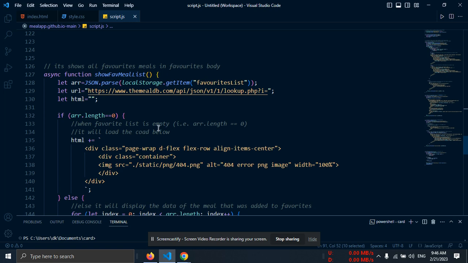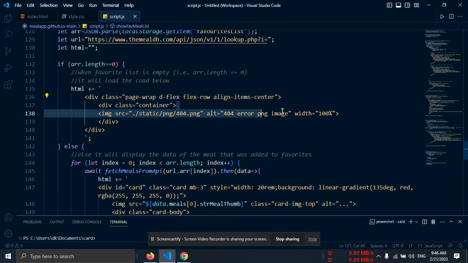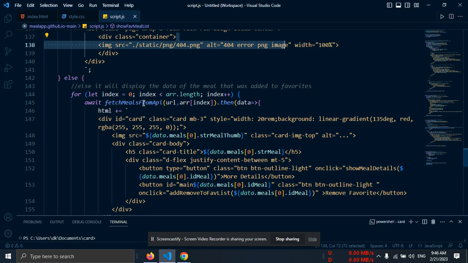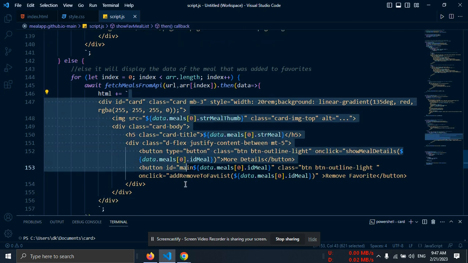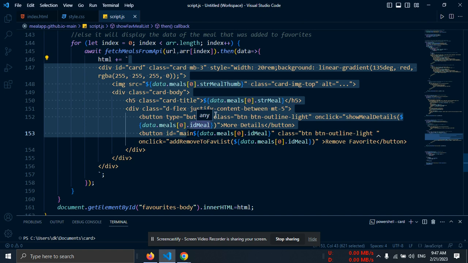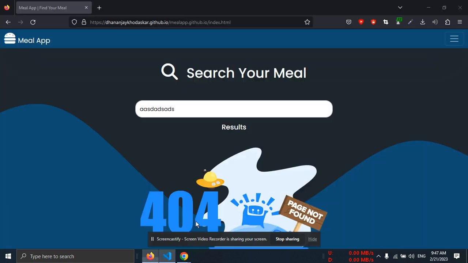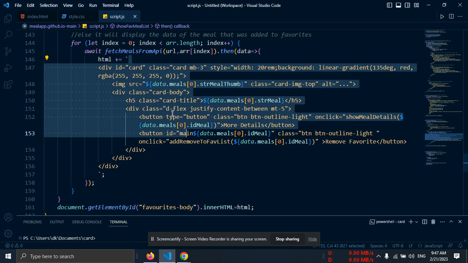Now let's move to the favorite body section. When the array length is 0, basically when the favorite list is empty, it will show the basic 404 error. And after clicking the favorite section, if it is not empty, it will show the whole list of meals present in the favorite list section, as we can see here. So this is the section.